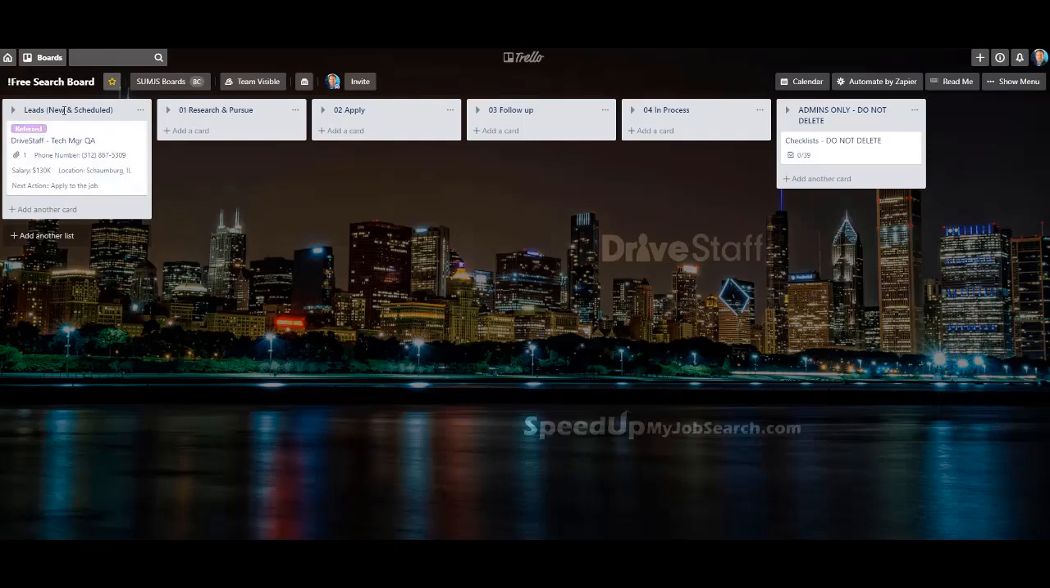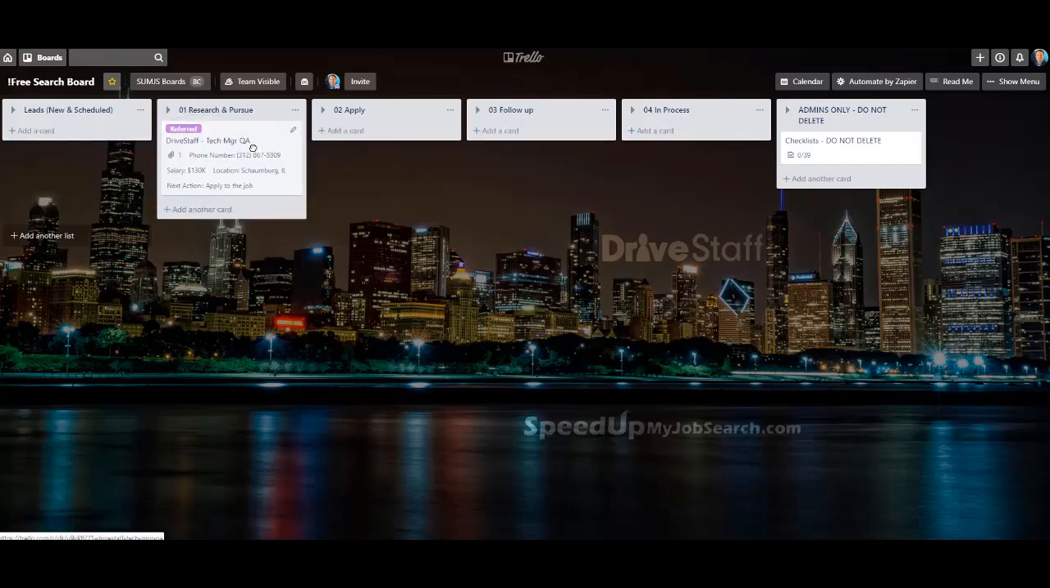So I've got several columns here, and each one of these represents a different phase in the life cycle of a job lead. Okay, so we've got the leads where it's just a cold lead in this section here. Then we're going to start researching them to make sure it's a good fit and pursue it, apply to the position, follow up after the position, and if you get into the interview process with them, that's where all this stuff goes. Here I've got my lead, and to move things through this, it's as simple as clicking and holding and just drag and drop.